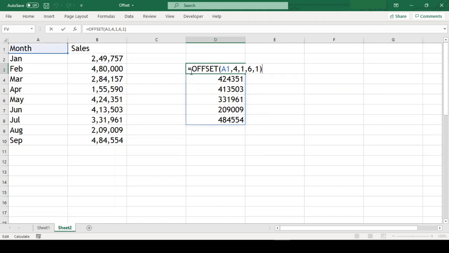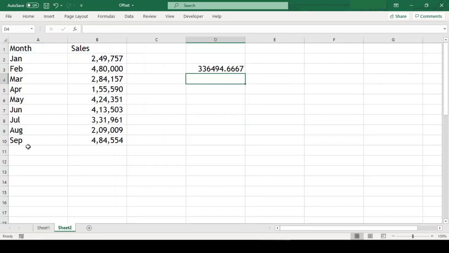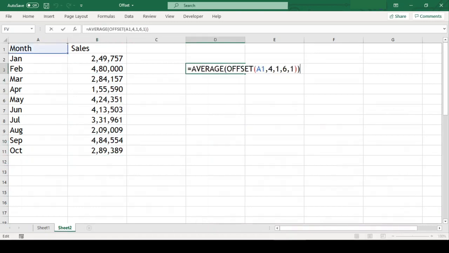Let us wrap offset function in average function to get average of last 6 months. And we got it. Now there is one more fix we require because when we add new data here, our result doesn't change. This is because our function is yet not dynamic. For this, we need to make our row number dynamic by counting the cells from below. Let us use COUNTA function here.